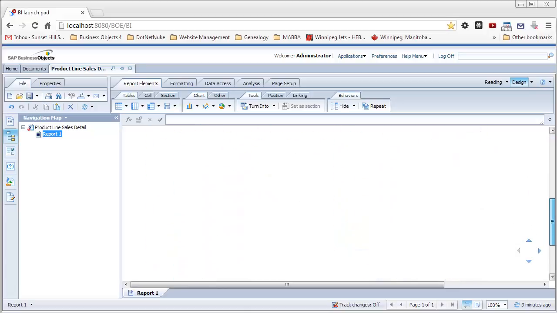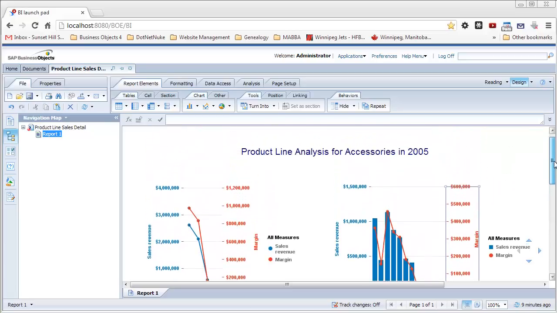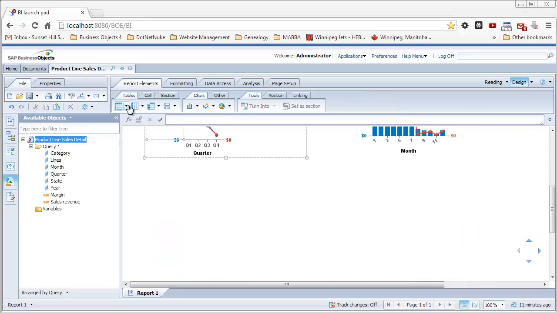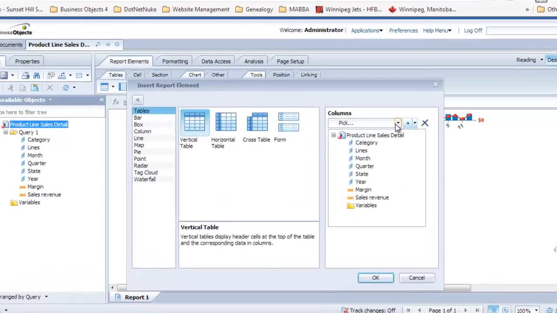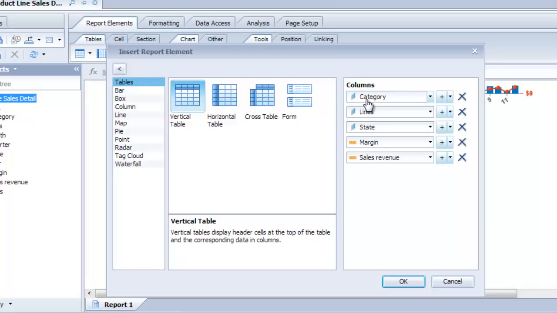The next thing I want to do is add some data below these charts. Now what I want to show is a breakdown of all the categories within the selected product line for each of the states in the year that was chosen in the prompt. So I'll go ahead and define a vertical table, and I'll start picking the columns. So I've selected the category, the lines, the state dimension, and the margin and sales revenue measures. Click OK.